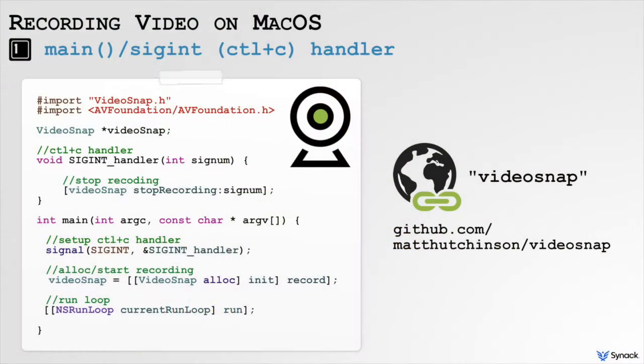All right, so we're gonna now walk through a simple example of how to do this programmatically. Turns out it's pretty simple. This is based on a sample called VideoSnap that's available on GitHub. And this is just kind of the main interface for our code. You can see we do two things. We set up a signal handler, and this is just because this is a command line based application. So when we hit Control C to exit the application, we have to do a little bit of cleanup to flush out the video recording. And then we initialize this VideoSnap object and call record on it.